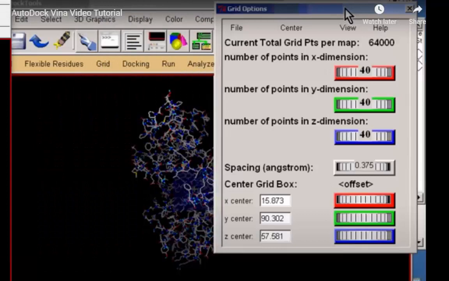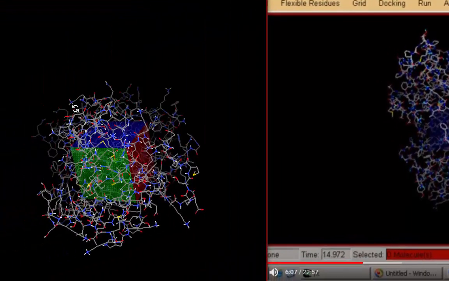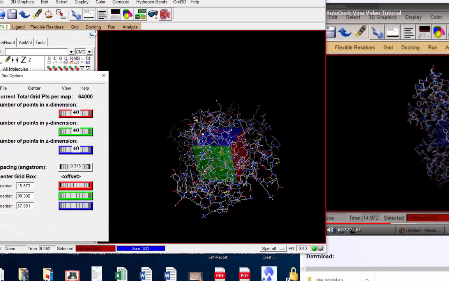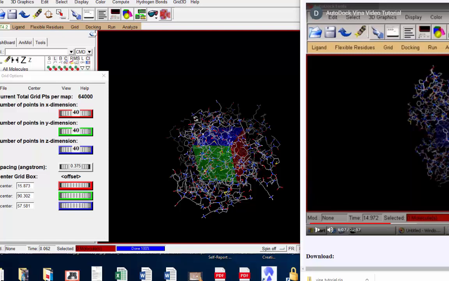So the point of this is that we take this box and fashion it in such a way that, without any clashes, the box is where you're going to put your ligand. This box looks really big right now, but this grid option is designed to size the box in such a way that the ligand will fit without any clashes with the surrounding protein. All right, let's keep going.